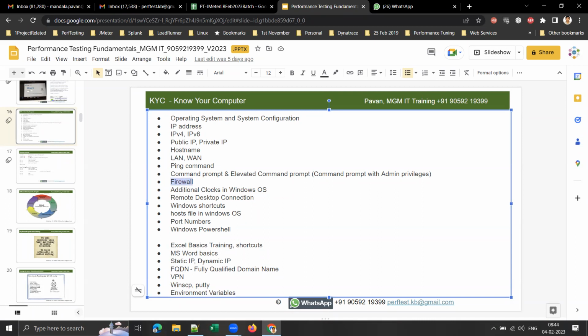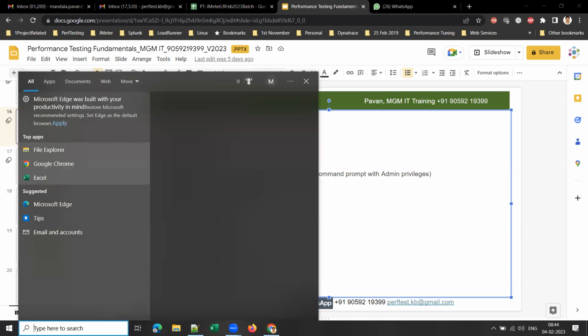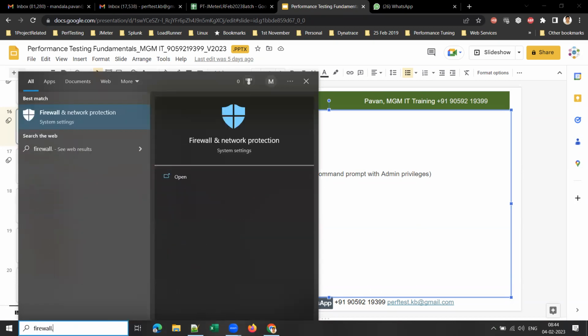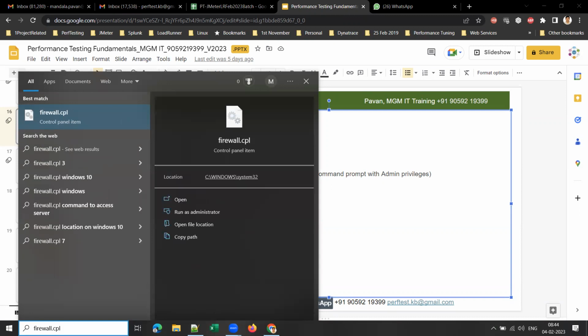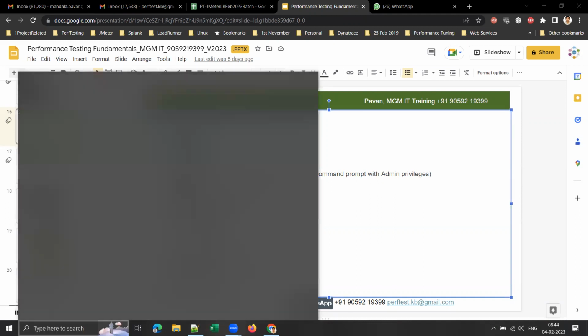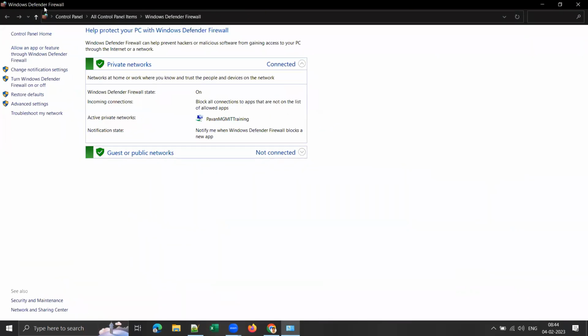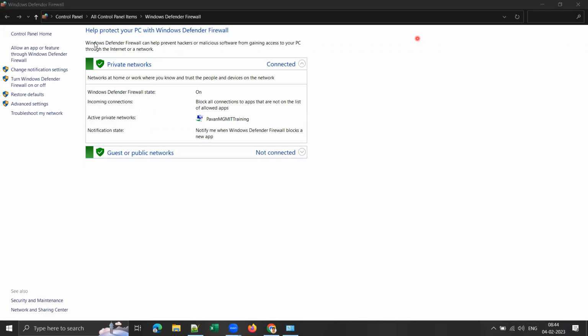Firewall. If you want to see the description of what a firewall is, everyone please do this on your machine, those who joined from laptop. In the Windows search box, type firewall.cpl, where CPL stands for control panel. You'll get this window called Windows Defender Firewall. What does this firewall do for you? It can help to prevent hackers.